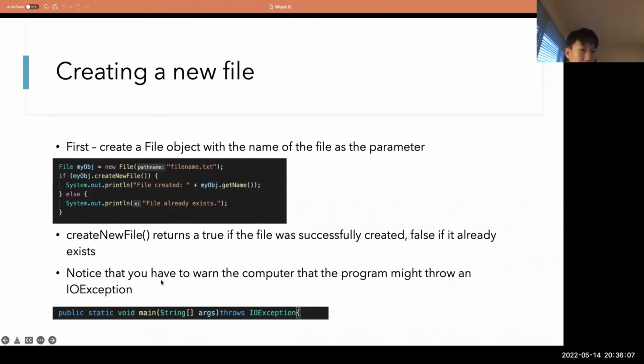It's .createNewFile. And .createNewFile returns true if the file was successfully created and false if it already exists. So that's why you see here is an if statement, because createNewFile returns to you a Boolean. And then if it's true, then we can say the file was created, and then you append the file name. My object.getName should return file name.txt. It's another method that you can use with files. And then down here, if it gives you false, we know that the file already exists. So we can just print out file already exists.